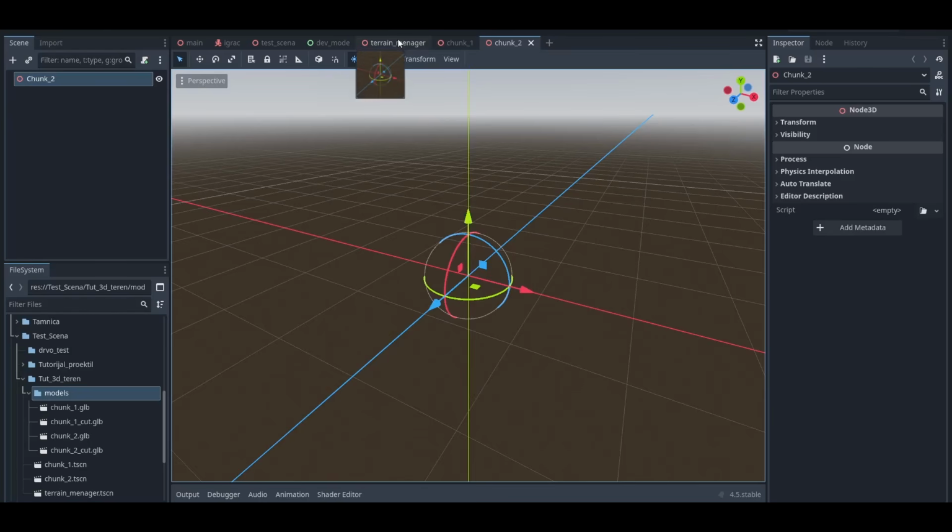In Godot I made 3 scenes. One is terrain manager, second is chunk 1, and third is chunk 2, all Node3Ds. And I uploaded my 4 models of terrain, and I saved all the scenes. Now first, what will I do?